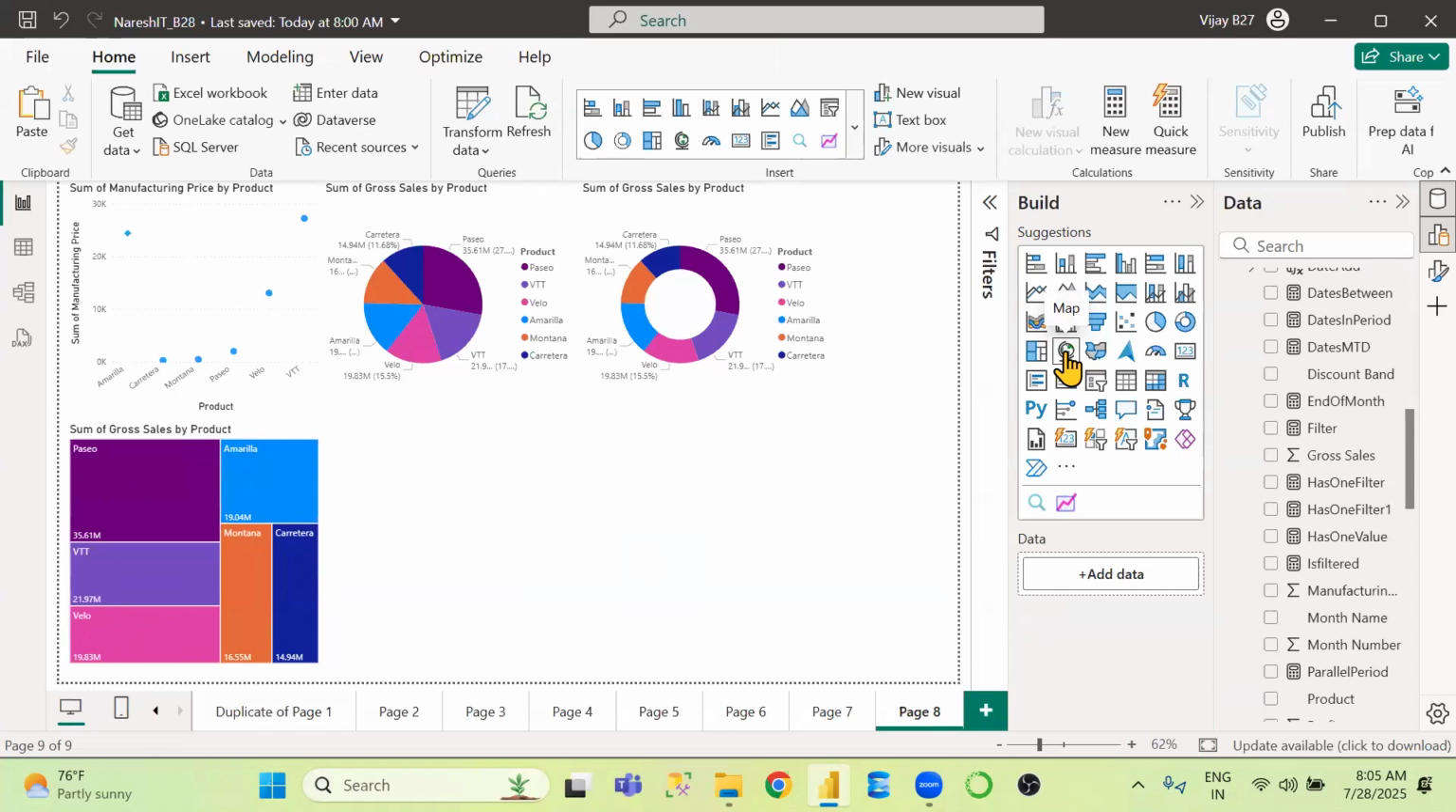Next one is map related. All these map related ones nowadays, previously it was free, but now it is licensed. Those who have a license, only those people can create all these maps and everything. Understand clearly? Next one is gauge.